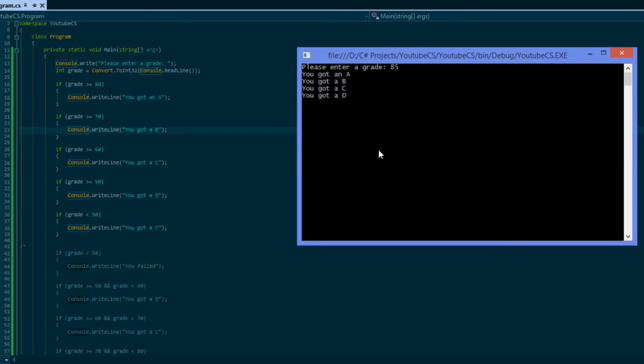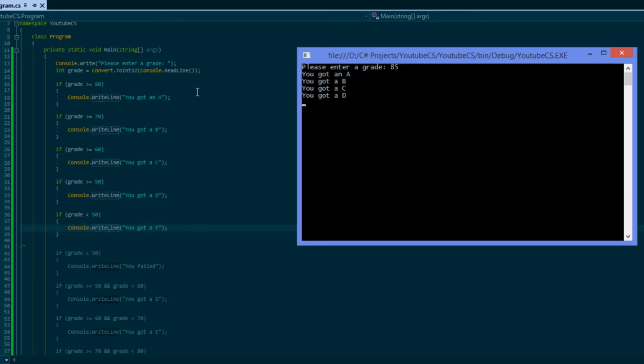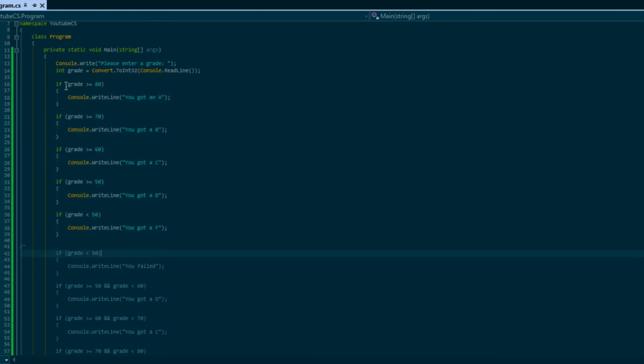As you can see, it says you got an A, you got a B, you got a C, and you got a D. Now, why did that happen? Let's look at our if statements. We put in the value 85. Is 85 greater than or equal to 80? Yep, so we execute this. Is 85 greater than or equal to 70? Yes. Greater than or equal to 60? Yes. Greater than or equal to 50? Yes. So it's going to print all of that. And obviously grade is not less than 50, so it's not going to print you got an F. So it printed all of these. This method, the way we changed it to, is flawed.